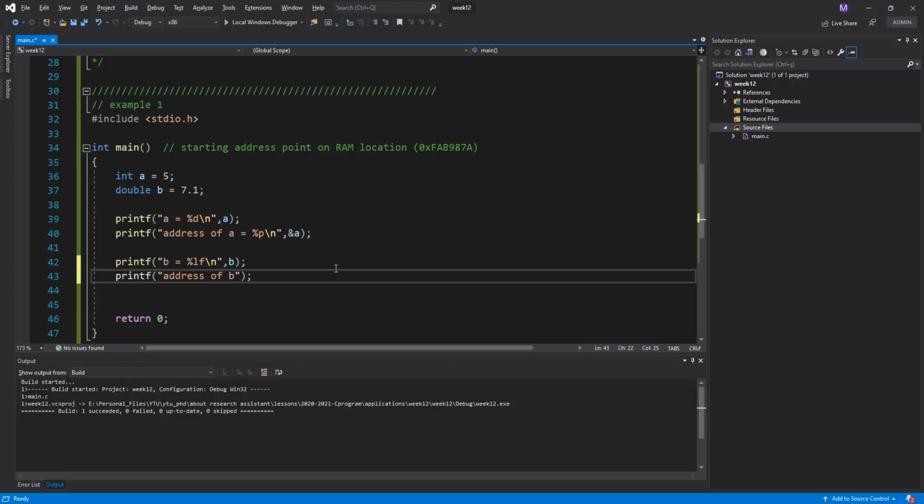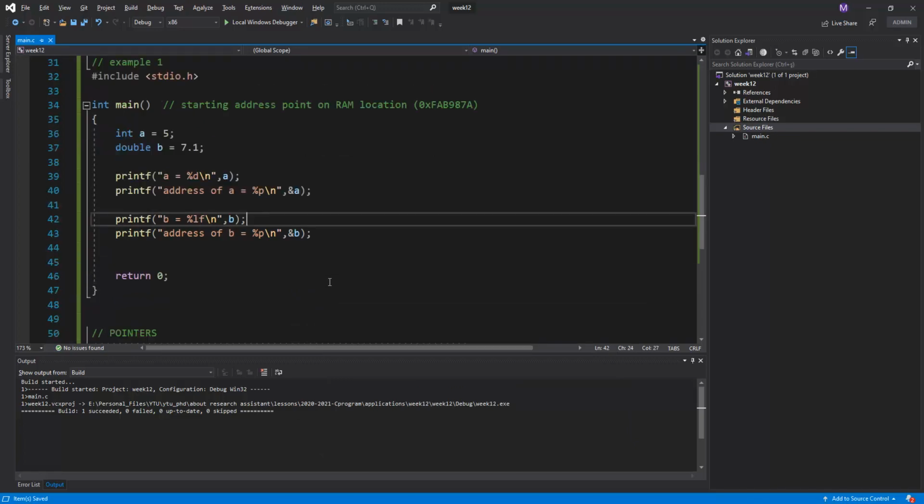The address of the b variable is equal to the pointer type, because every pointer in the RAM location is stored as integer values, because we don't have floating point on the RAM location. It's all about the integer values. Okay, but not on quantum computers, but that's not about this lesson. And so &b can be given also in this notation.